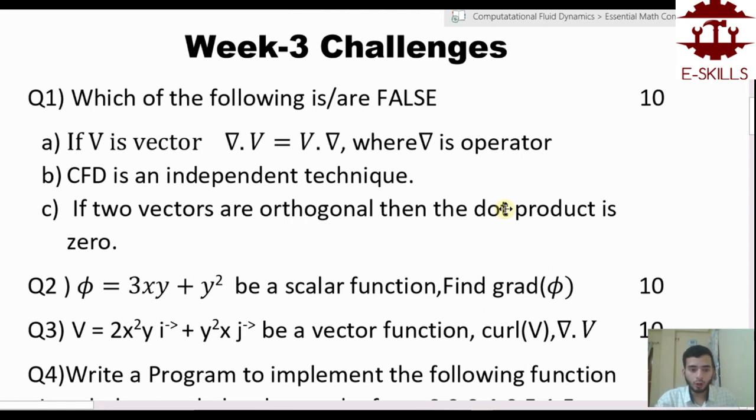Now let's move on to question number 2. Phi is equal to 3xy plus y square be a scalar function, then find grad of phi. Write all the steps associated with the problem while submitting the assignment. If you don't follow the instructions given, then you will be awarded 0 marks.